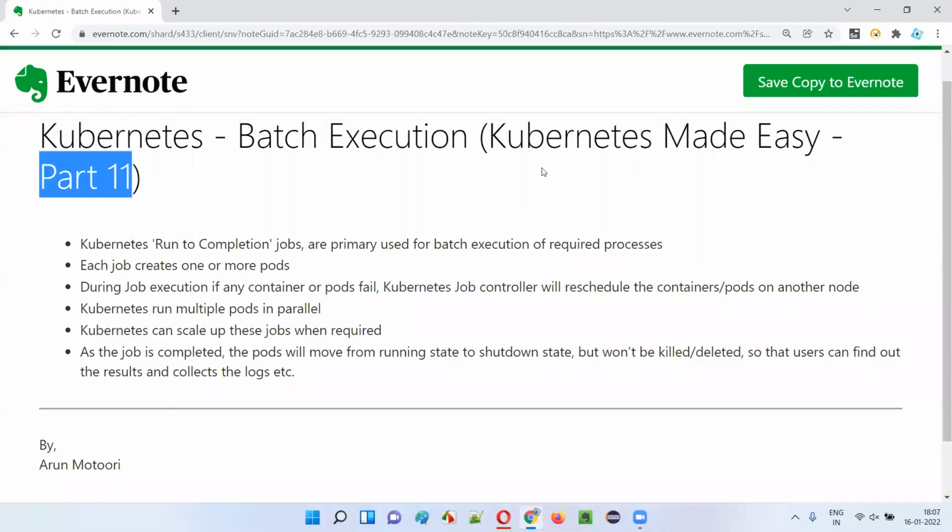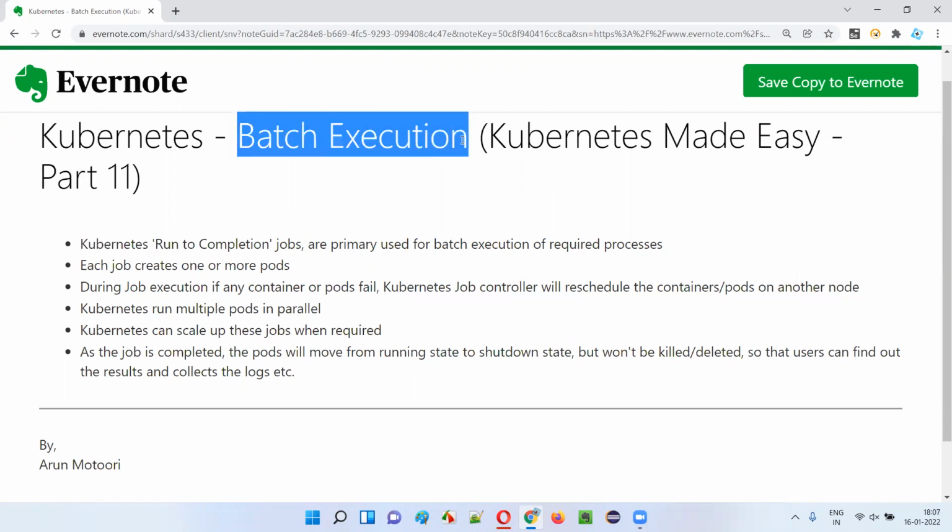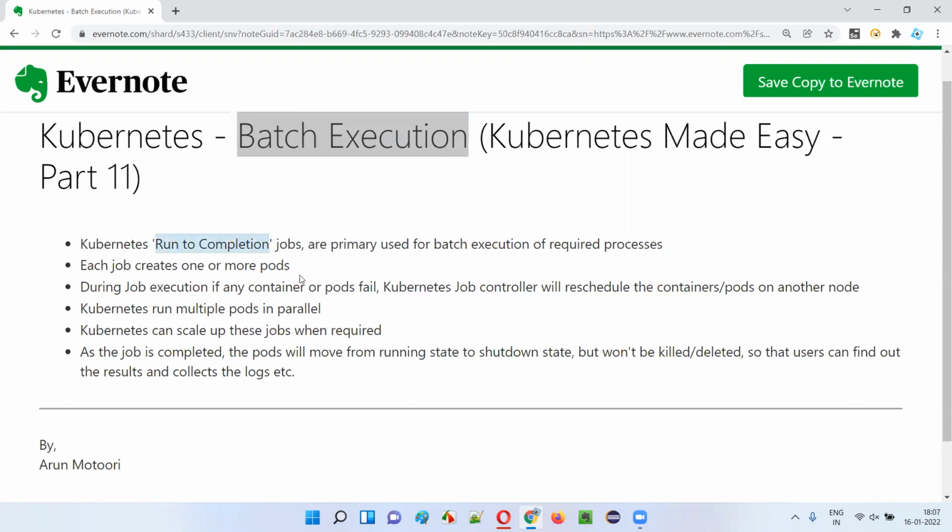Welcome to part 11 of Kubernetes Made Easy tutorial. In this session, I'm going to explain one of the features of this Kubernetes, that is batch execution. So let's get started. Kubernetes run to completion jobs are primarily used for batch execution of required processes.